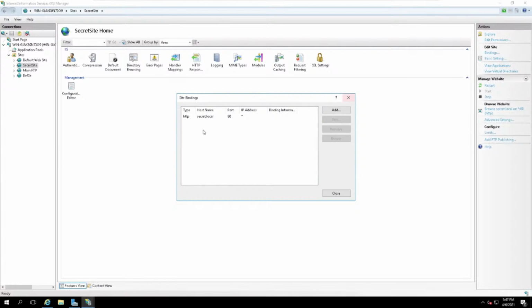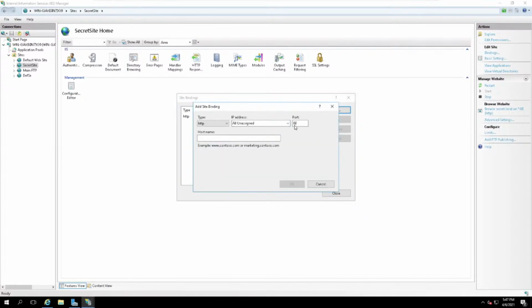that's just how you add bindings. If you want to add like a random port, like if you want to really go port 8080, that's just how you do it here. Or if you want to add a different domain.